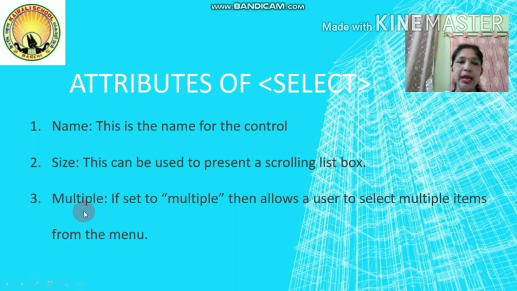Last one is multiple. As I told, if you want to enable this option so that the user should be able to select more than one option, then you will use multiple. And multiple does not have any value, as with the selected attribute. In the same way, inside that select control you mention multiple, then the user will be able to select more than one option using the control key on the keyboard.